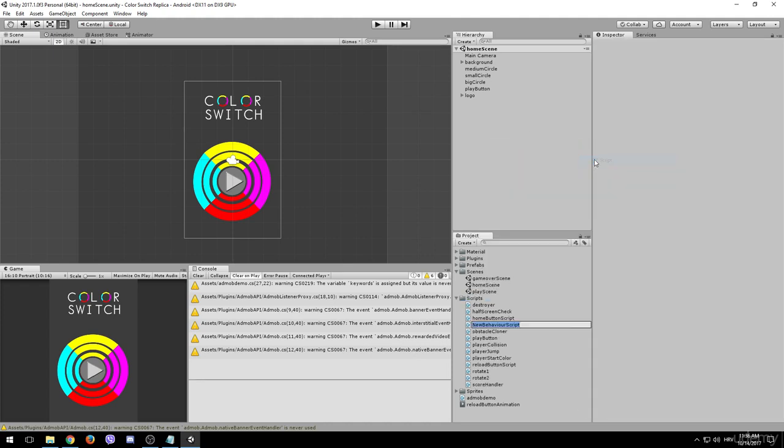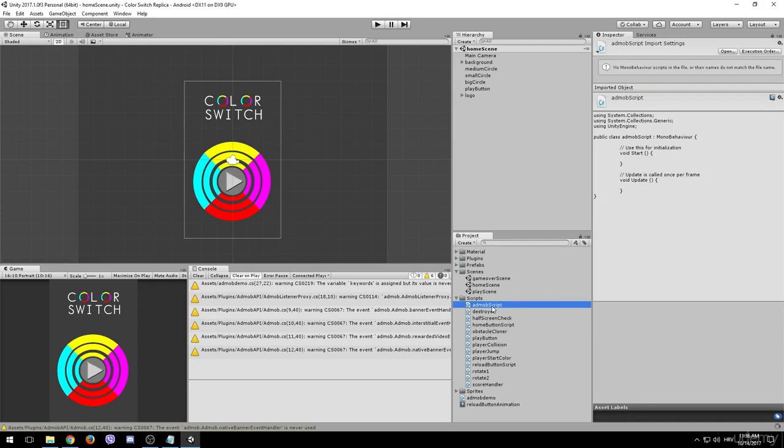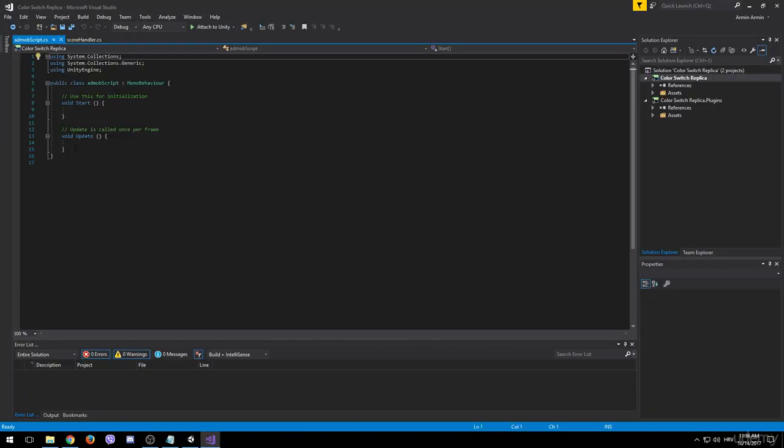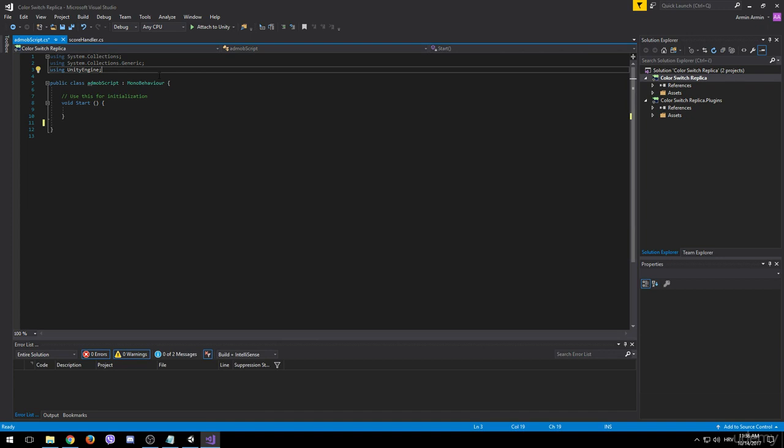It's going to be a C# script and we can call it Admob script. Open it up in Visual Studio. We won't be needing the update method, just the start method, so we can delete this one to keep the script clean. We also need to import the Admob functions by typing using Admob.